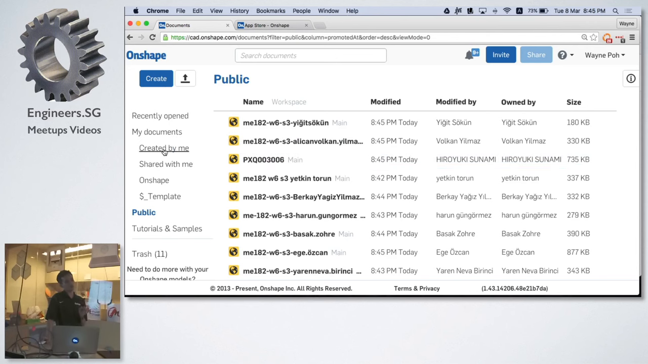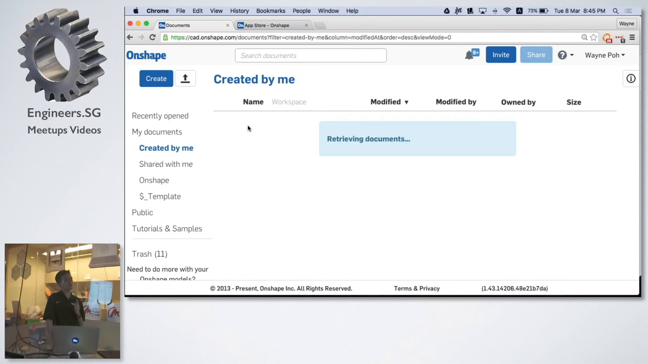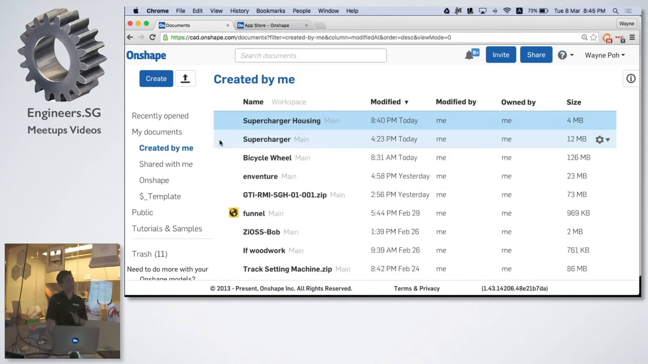But for those that are private, all these things created by me myself, you see without the icon, all these are private. Besides me, no one can see it. Even my boss won't know I created all these things unless I share it with him.